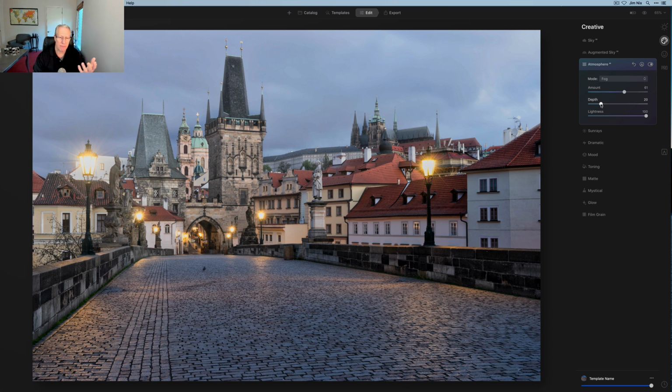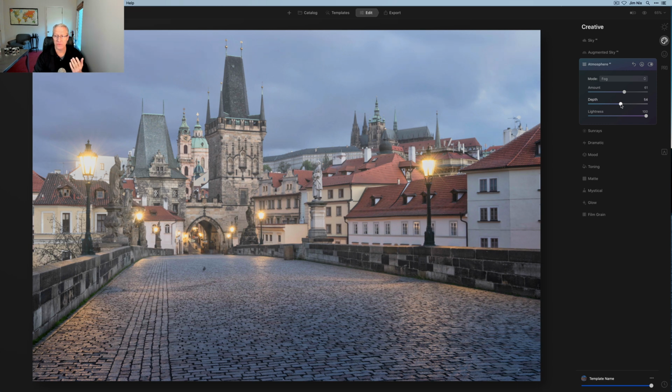And then depth is going to bring it closer to you in the photo. As I drag the depth to the right, it's basically going to come forward, for lack of a better word. So as I go like that, it's going to get more and more into the photo. Now, I would recommend being gentle. You don't want to overdo it with everything at 100. That would be a little bit over the top, I think.